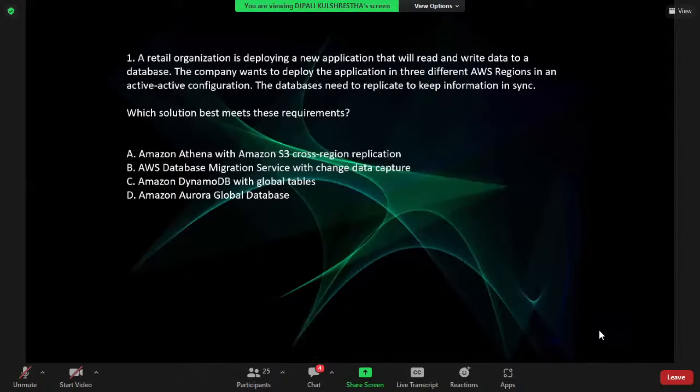The reason is that the key term here is that they want to keep information in sync. As Dhanush mentioned in the beginning, we cannot really expect any delays. When you are using global databases and replicating across regions, there is a delay when it is syncing up. But when you are using DynamoDB global tables, it is getting synced behind the scenes. You don't really need to do any additional configuration for this. It is always getting synced in real time. So that's how DynamoDB is a better choice here rather than Aurora global databases.